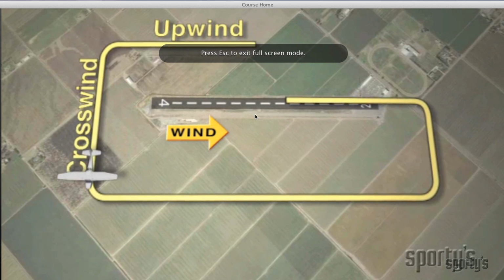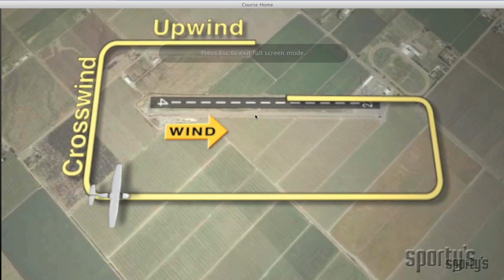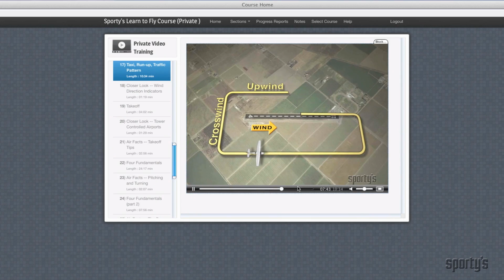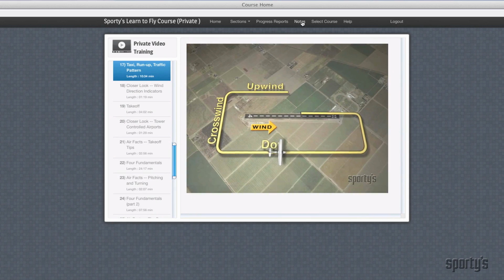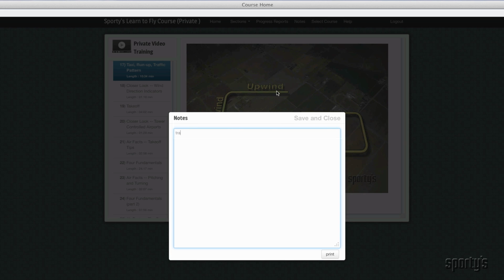To view the video full screen on your computer, select that option from the player. To return to normal size, use the Escape key on your keyboard. If you would like to make notes while watching the video, or take notes in any area, you can do so by opening Notes from the Course Navigation section across the top. These will be stored for future reference or for printing.